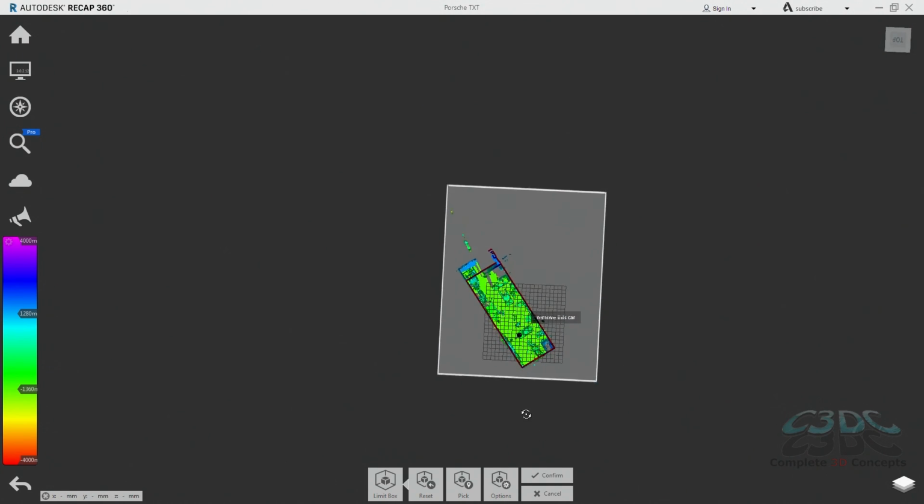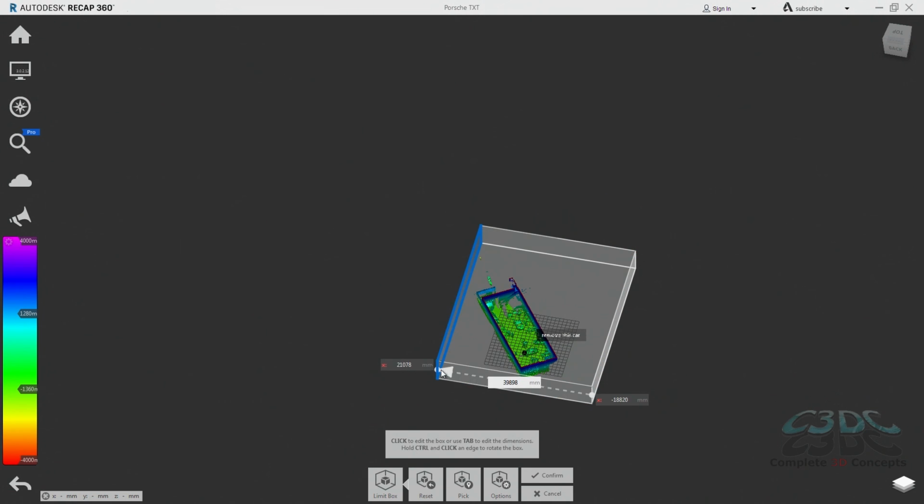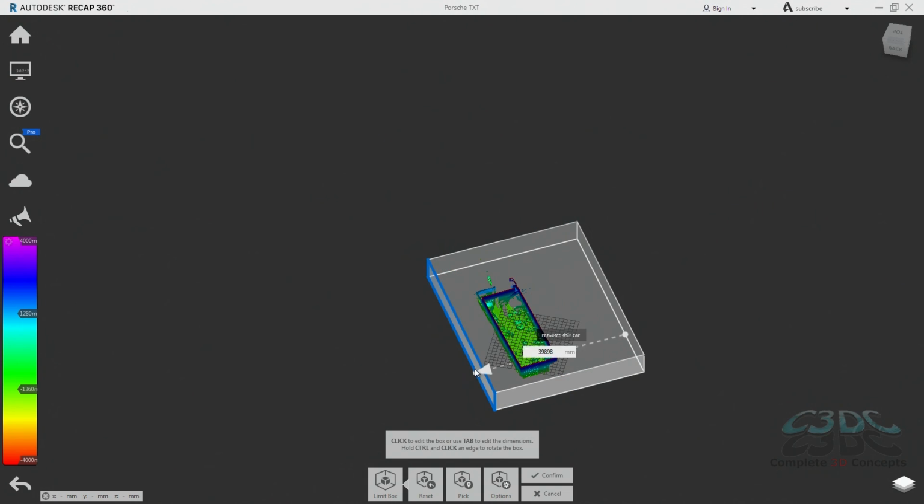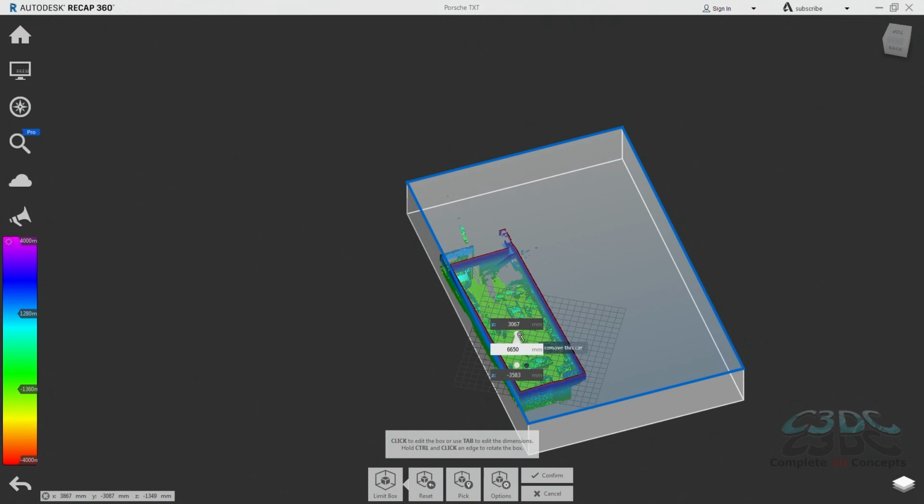If we want to rotate the box to better line up with a wall, for example, we can hold Control, select a corner, and you can turn the box as you can see here.